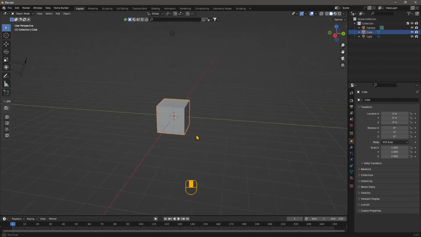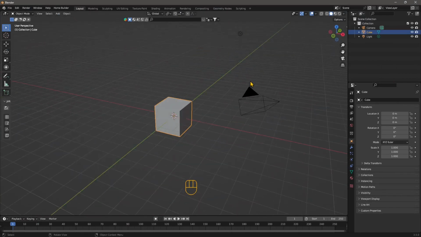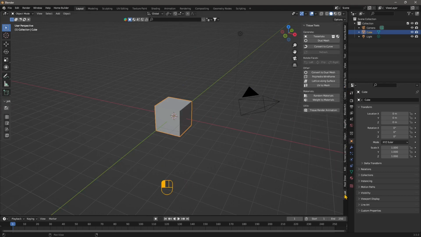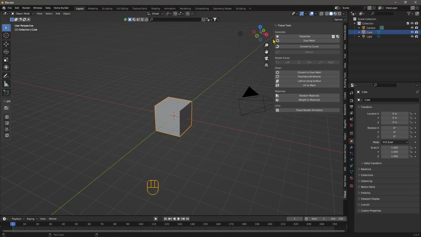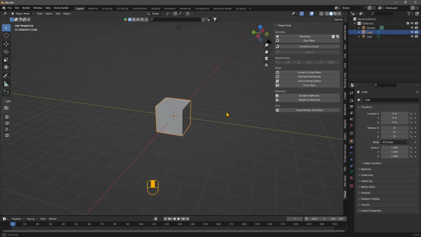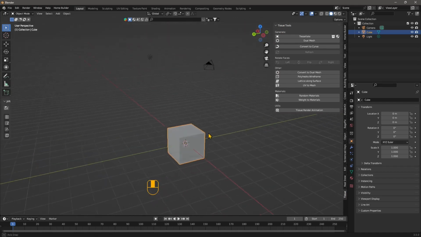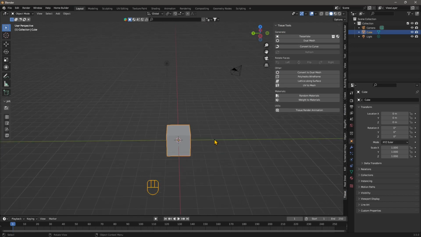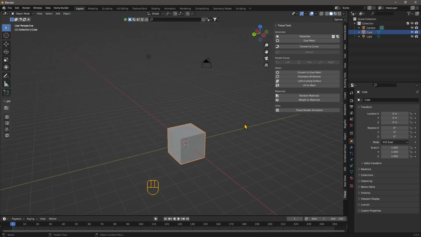There you go. So we're starting with a single cube, and press N on your keyboard and go all the way down here. You can use the scroll wheel, and let's expand the tissue panel a little bit. Now, if you're not an expert in Blender, I suggest that you check our Blender video course, if you wanna be more familiar with Blender.